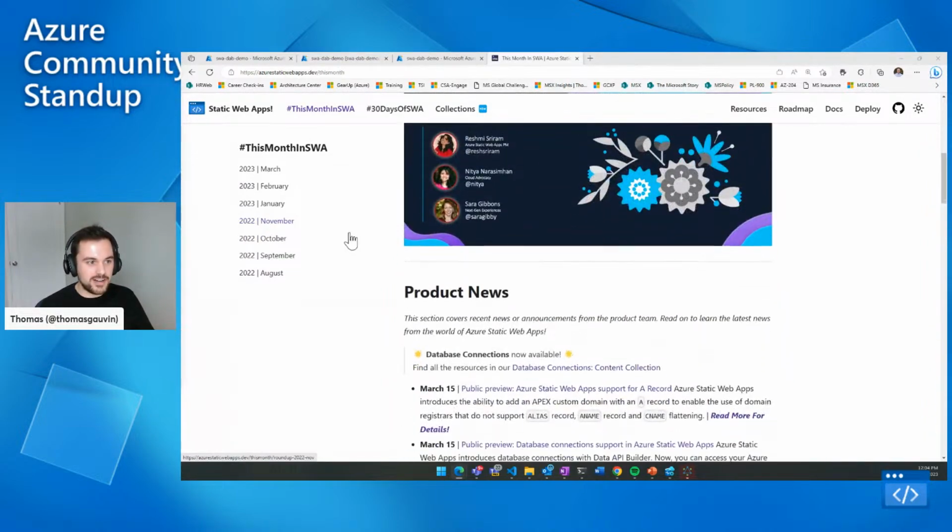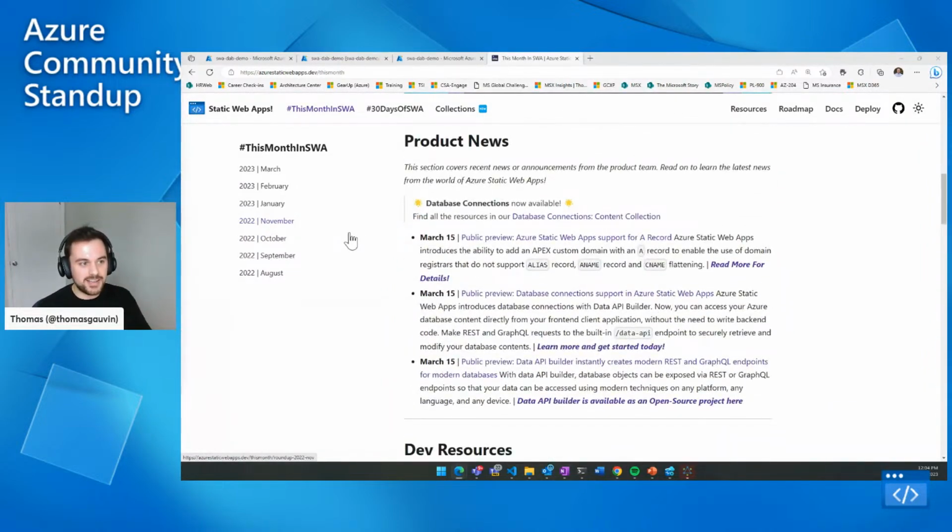We have here our community website at Azure Static Web Apps.dev. For the month of March, we have a couple of fun product news items. One that came out after a lot of requests was support for A records. So if you're curious about how you can add A records for custom domains for your static web apps, that shipped last week. And then another big one has been the database connections feature announcement.